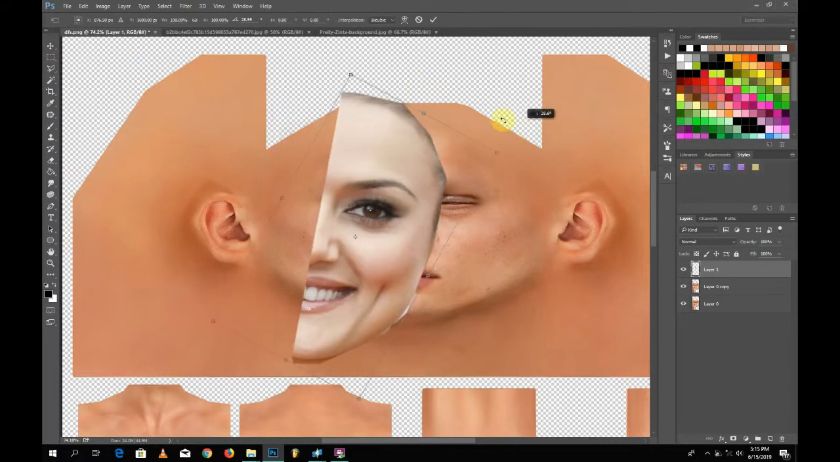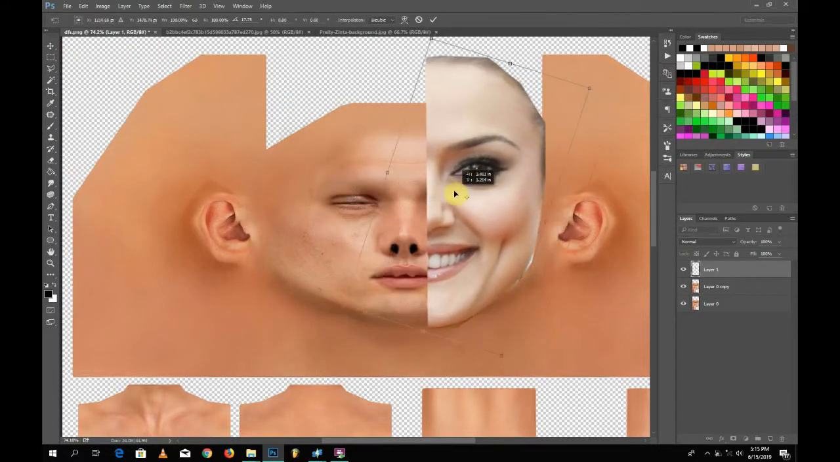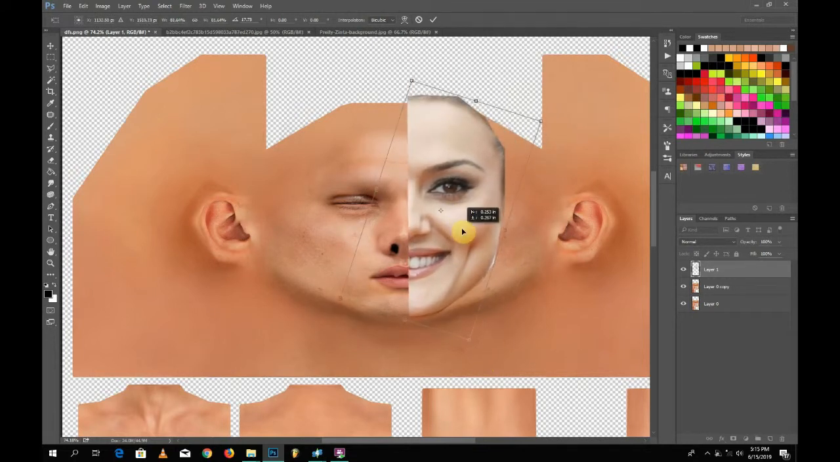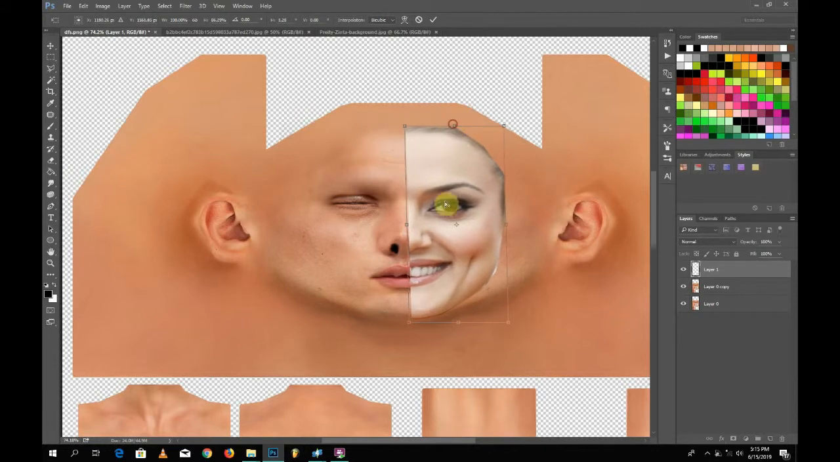So we're just going to transform it, place it here, and we've got to shorten it and stretch it out as well. Okay, I think it's okay. It's not perfect.